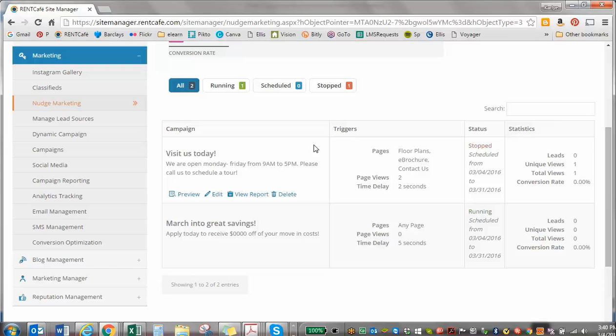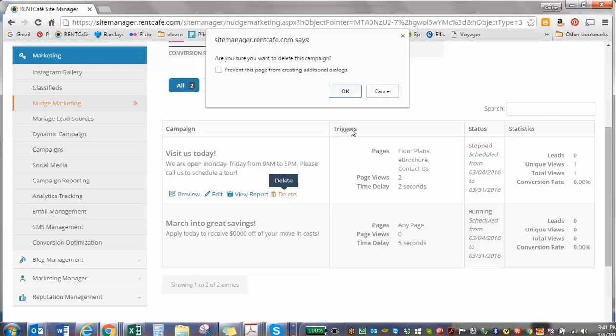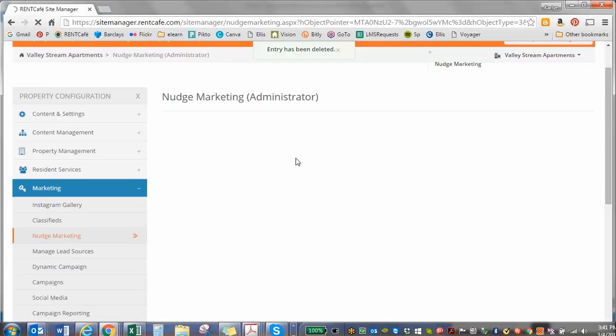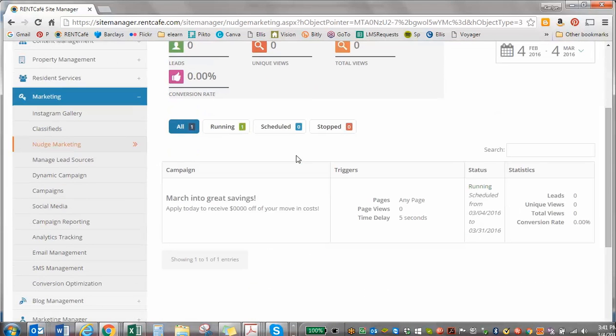But you know what? I just decided I don't really like this campaign. I don't think we're going to use it again. So I'm going to choose to just delete it. It's going to make sure that I want to delete it. I'll click OK. And then, in a moment, you'll notice that it's been removed, so it's no longer showing.